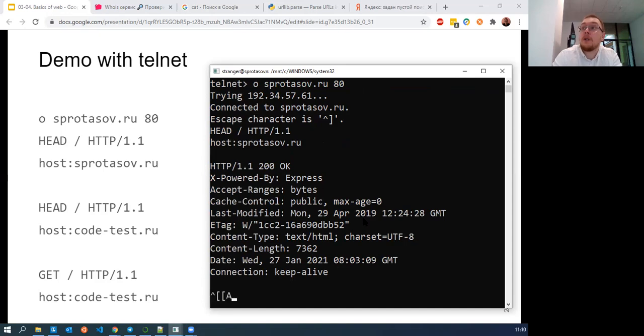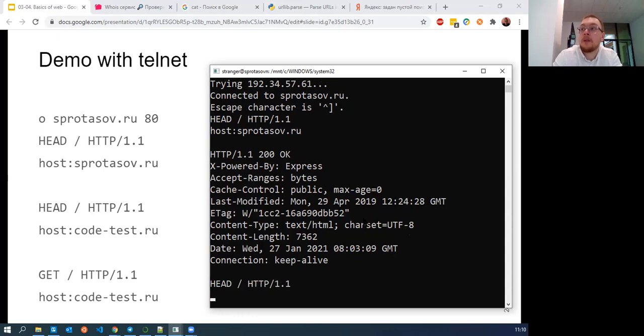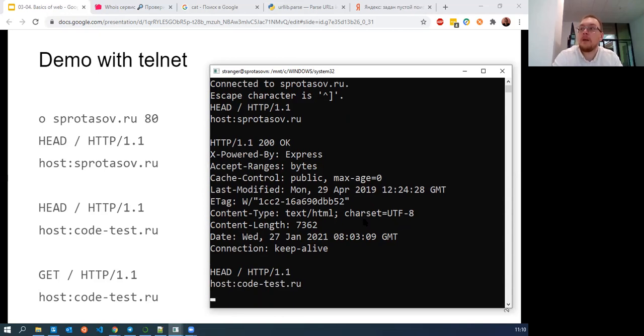Great. What if I want to retrieve the head of the same machine, but with another website? What if I write HEAD / HTTP/1.1, but instead I will say Host: codetest.protasov.ru. So you remember that these are two services running on the same machine. So I established a connection to a physical machine somewhere in New York. And now I send different information.